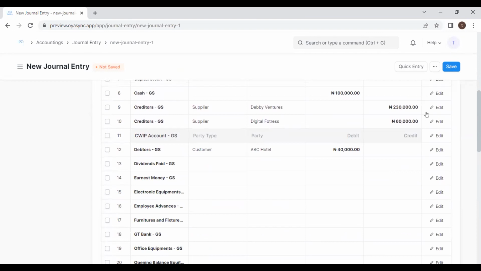You can see I didn't enter 230,000, but 230,000 is the difference that would balance my debit with my credit. You understand? So that is why it kept it there. So let's just assume Debbie Ventures is owing 20,000 naira. So we'll put it there. You can do the same with debtors also.